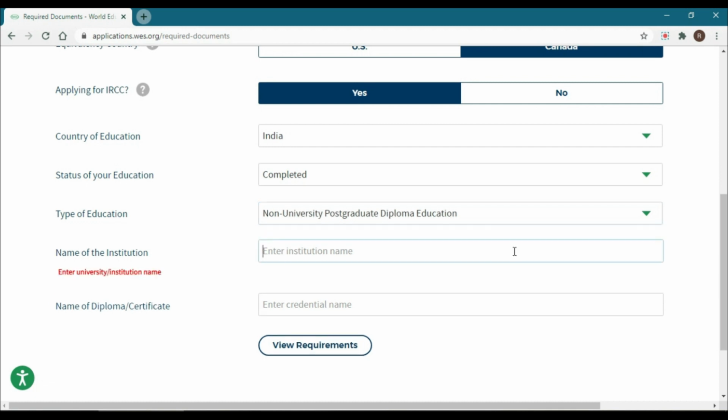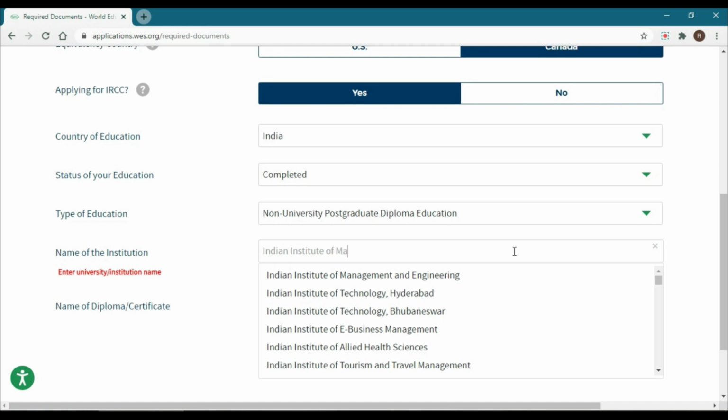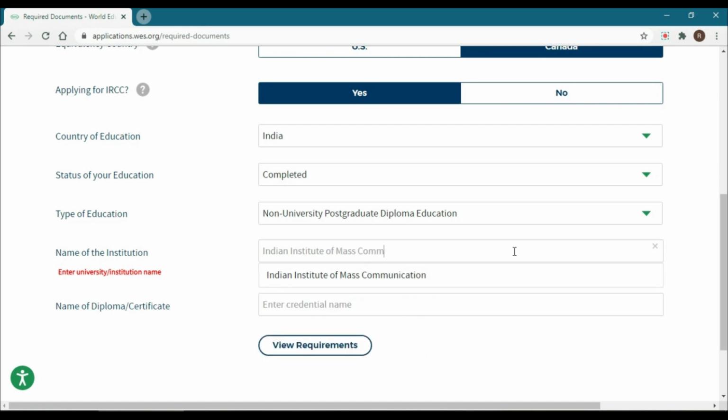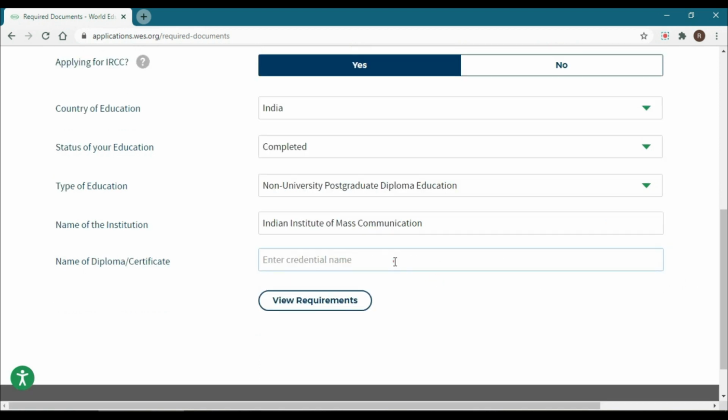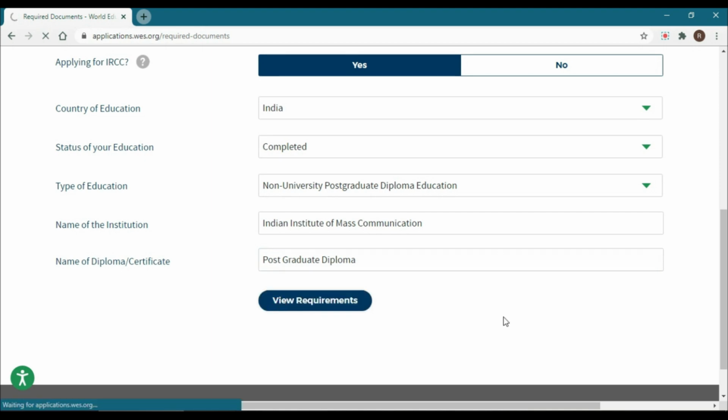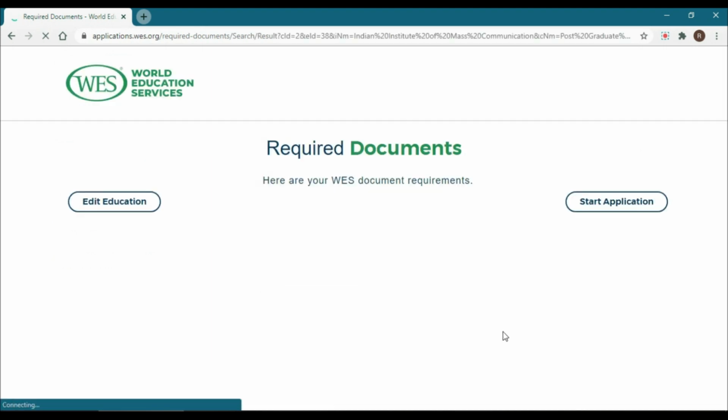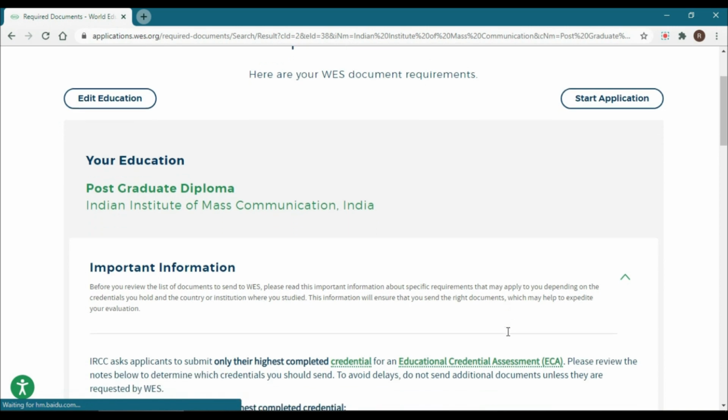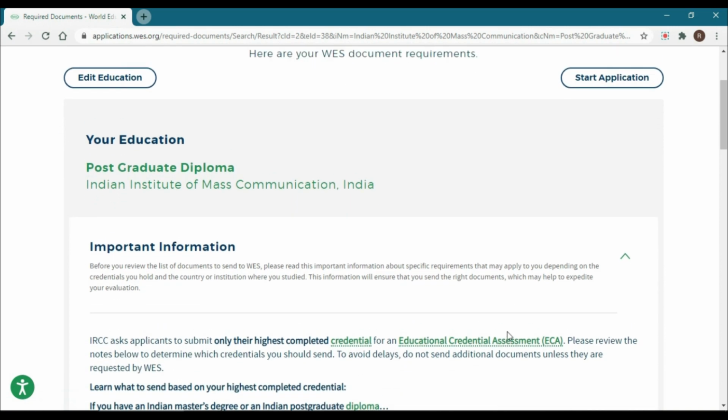Can you write the name of the institution? For me, it was Indian Institute of Mass Communication. There it is. The name of my diploma was postgraduate diploma. And now we'll view requirements. Once we do that, it gives me all the information which I actually required before starting my Wes process.